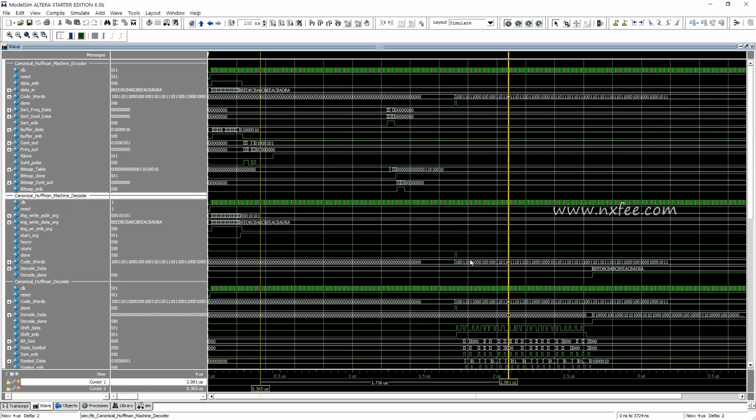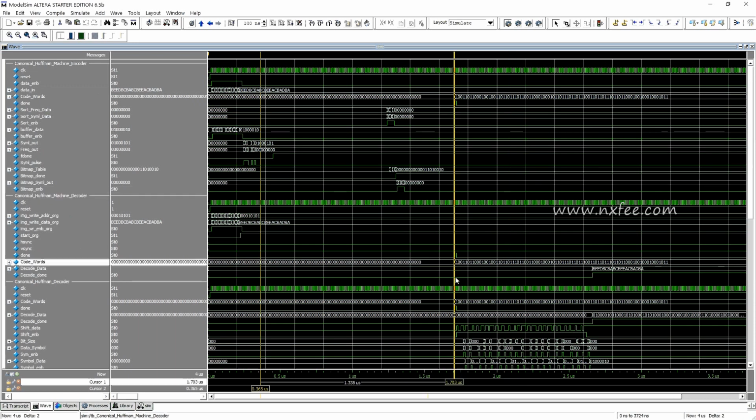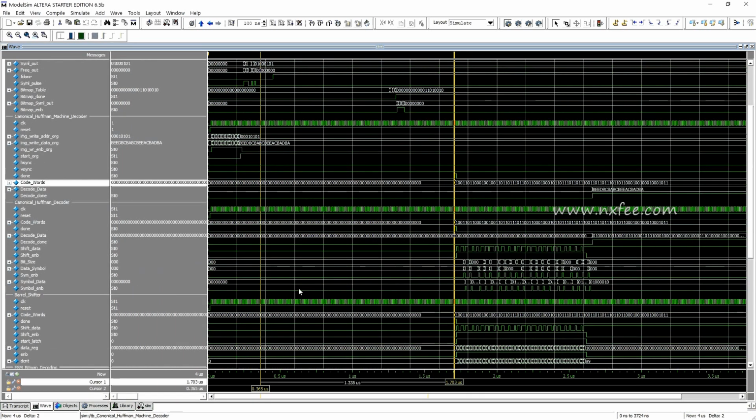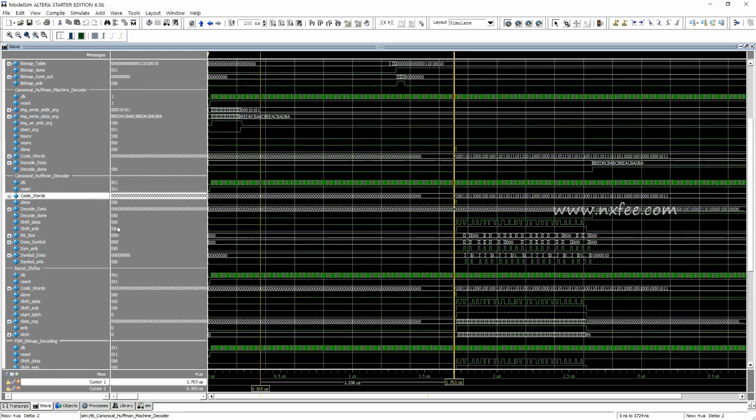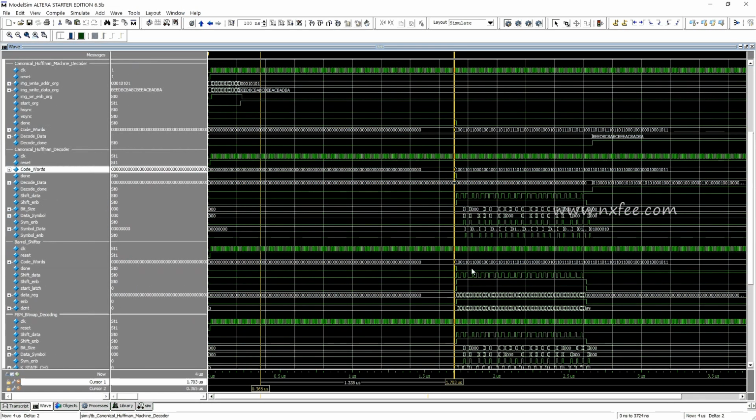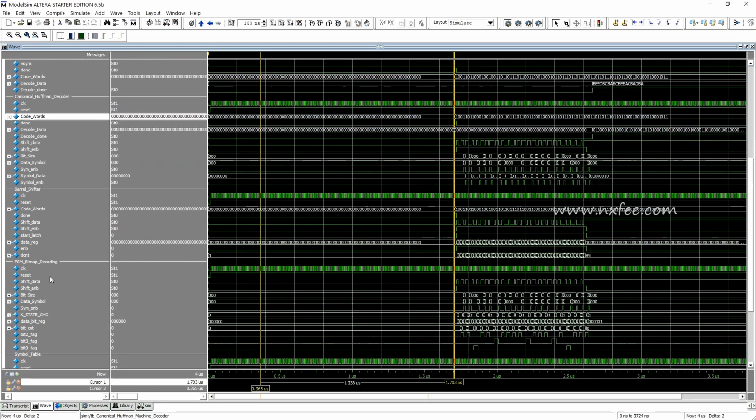This 159 down to 0 will be given into the Huffman decoder machine. Here the code words will be loaded. The Huffman decoder will start the process as per this input. It starts with the barrel shifter, and it will find the maximum and minimum point with FSM decoding. This is a state machine process.